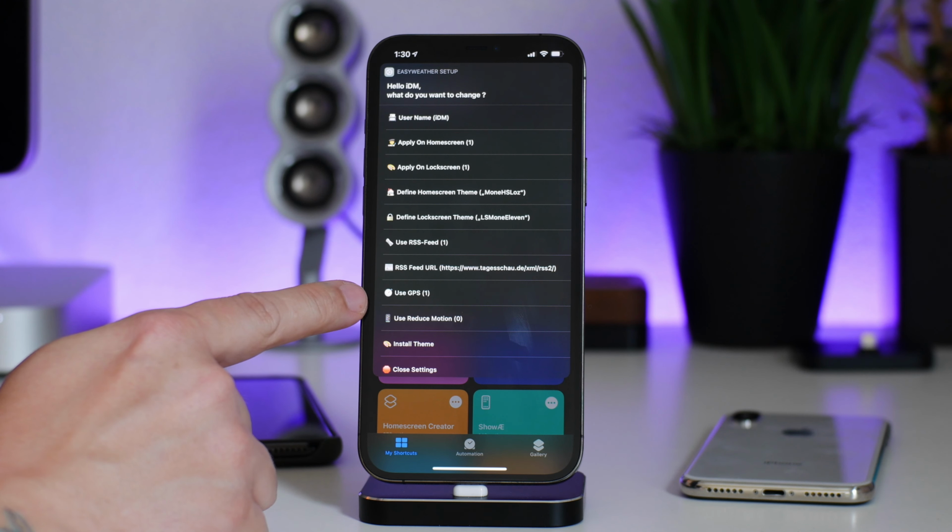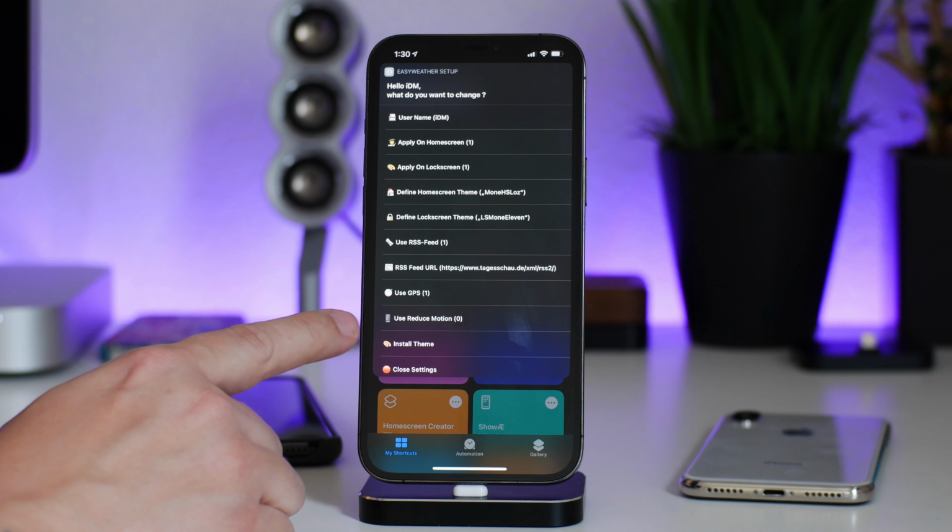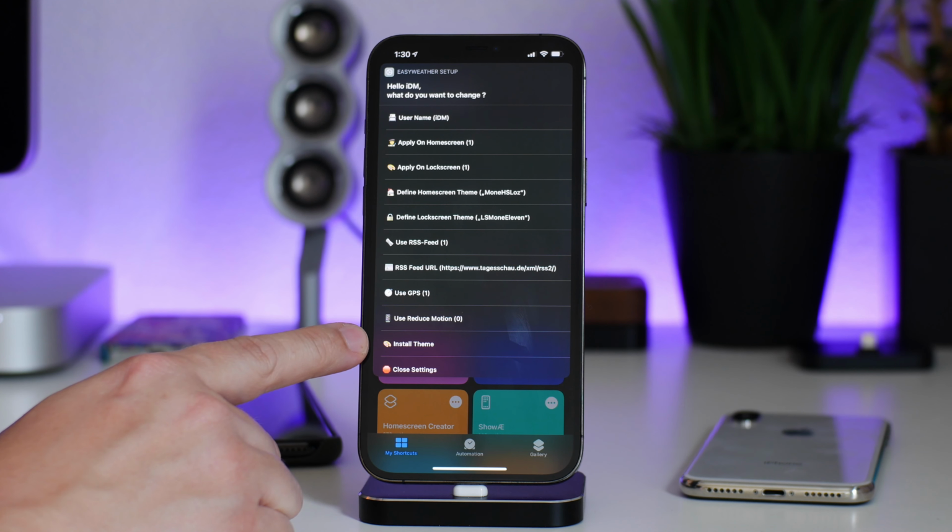The next option is to use GPS for easyweather. I never turn this off. I always leave it on. So you do have that option. You can use reduced motion. Again, that's something I don't use on my iPhone. And then you have the install theme button at the bottom there.